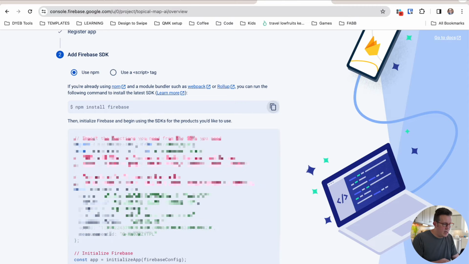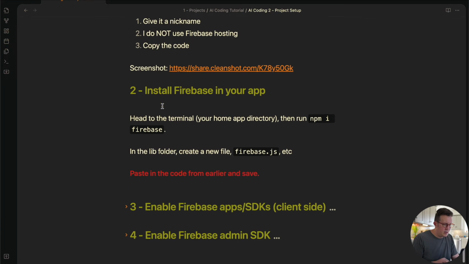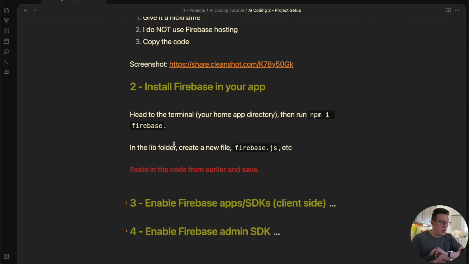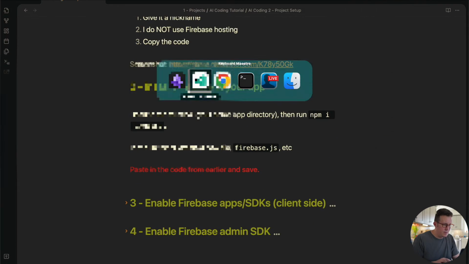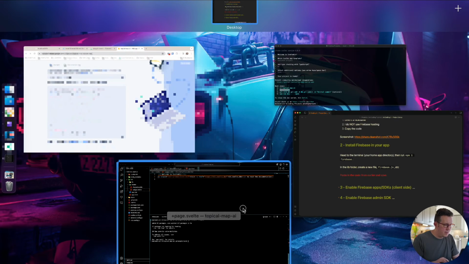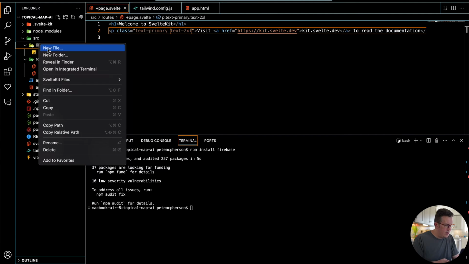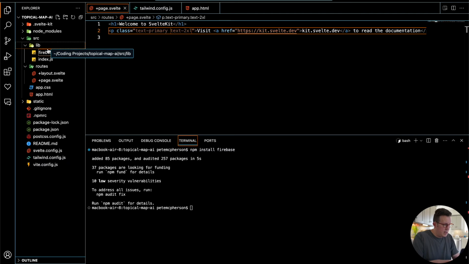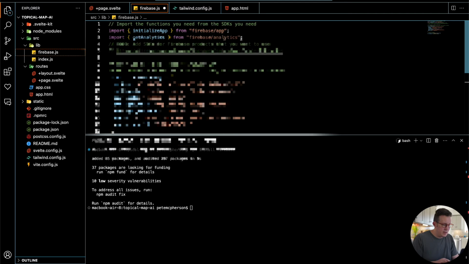That looks like it's good. And then we are going to copy this code. And I think I have this in the directions. In the lib folder, create a new file, firebase.js, and put that code in there. And that's it for now. So let's go back. Sorry, forgive me. In the lib folder, which has index.js, I'll add a new file, firebase.js, and I will paste this in there and save it.